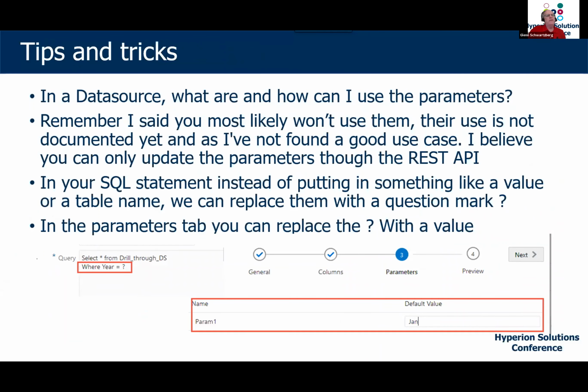So a couple of things. Remember in tips and tricks, or in the data source, I said that we had that thing called parameters, and you're most likely not going to use them. Their use isn't even documented. I had to talk with development and find out how to use this. And I have found since I put this together that you can use the REST API in order to update this. So how do we do this?